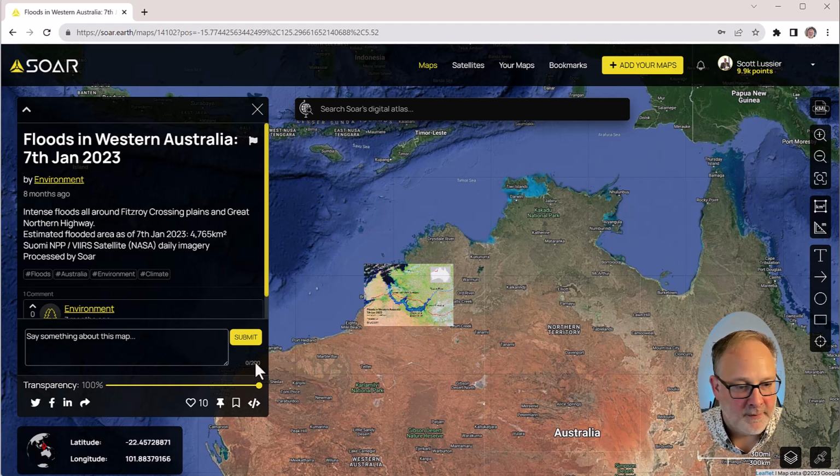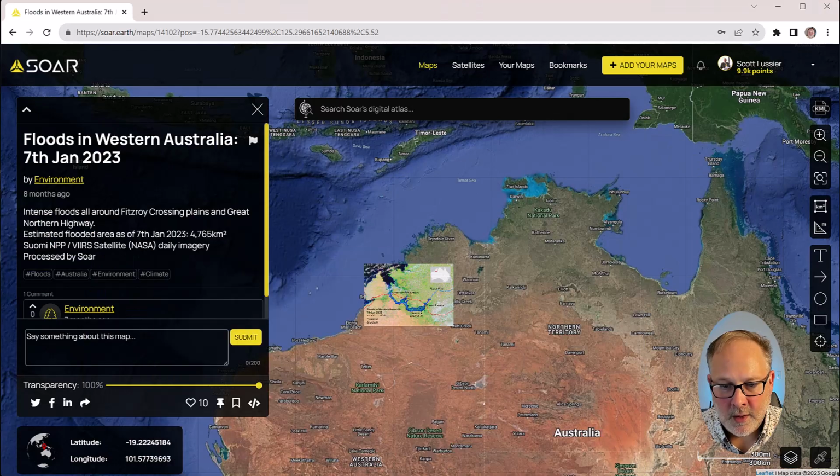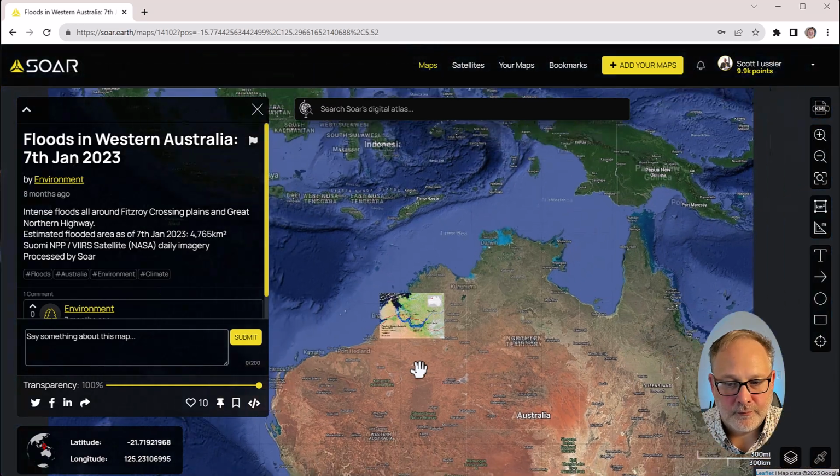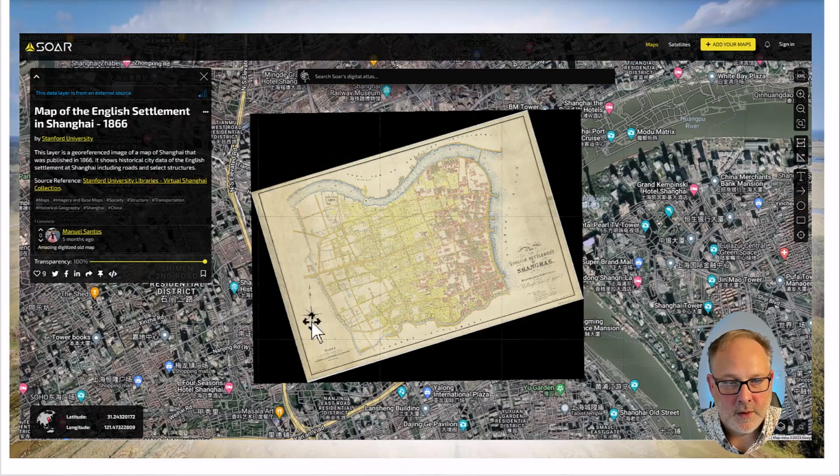So here's a map of, let me bring up a cool one, back to my PowerPoint here. So here's a historical map, which is pretty neat. It was uploaded by Stanford University, a map of the English settlement in Shanghai in 1866. Beautiful map. If I had this live, let me go back and do this live.